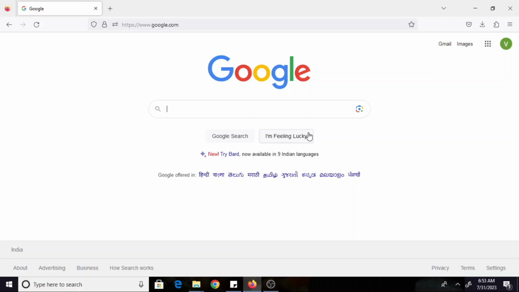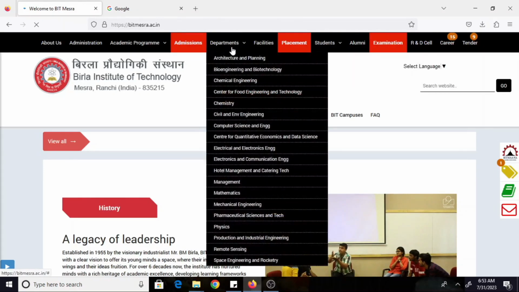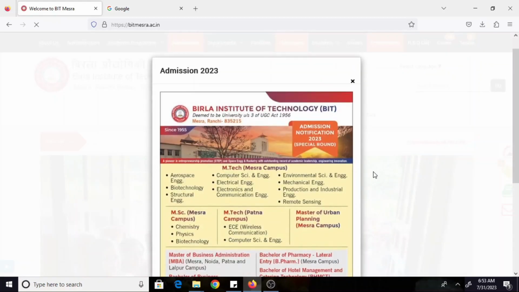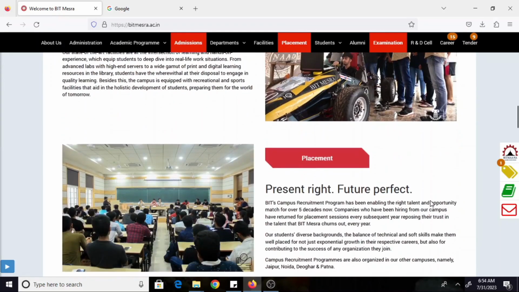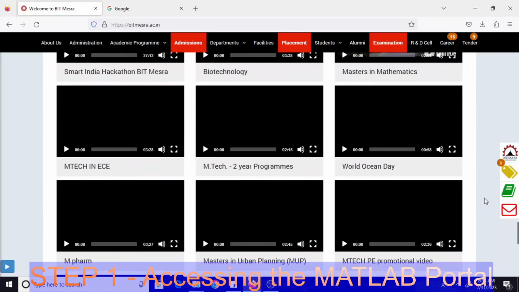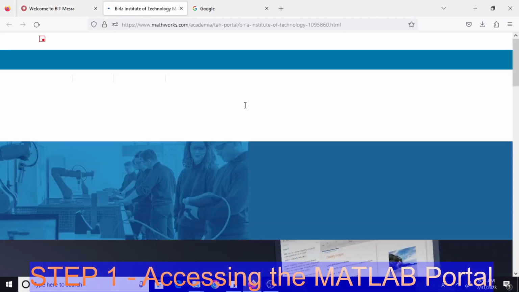To do that, go to your institute official website and search for the MATLAB portal. For example, for Birla Institute of Technology Mesra, go to bitmesra.ac.in, look for the MATLAB portal link, usually located at the bottom right of the home page. Scrolling down, you will find MATLAB portal. Click on it.